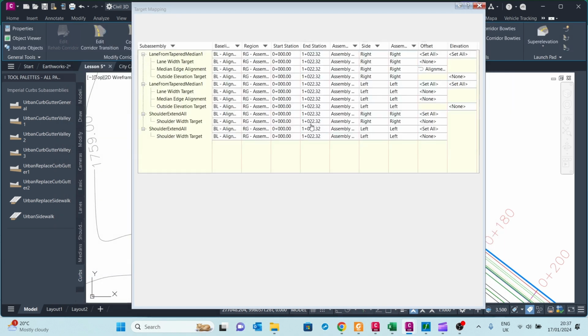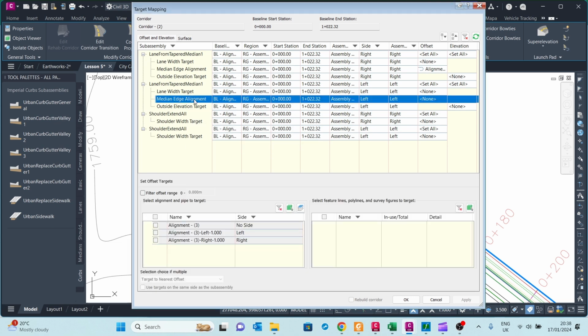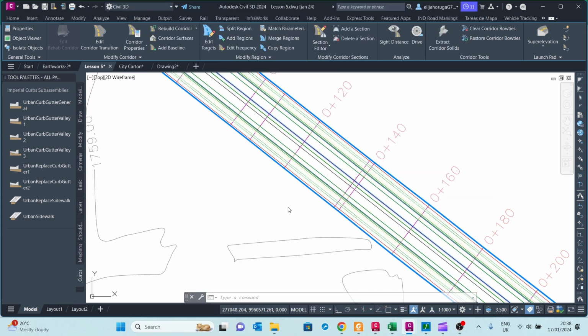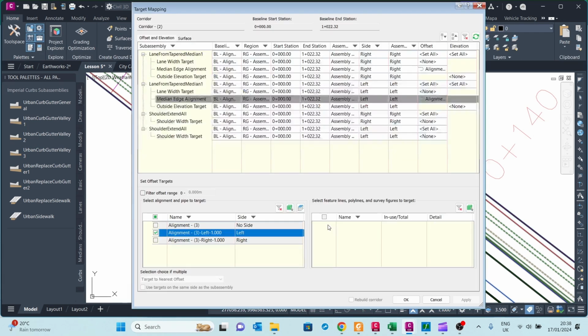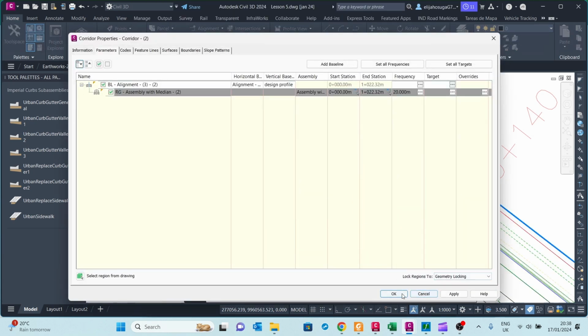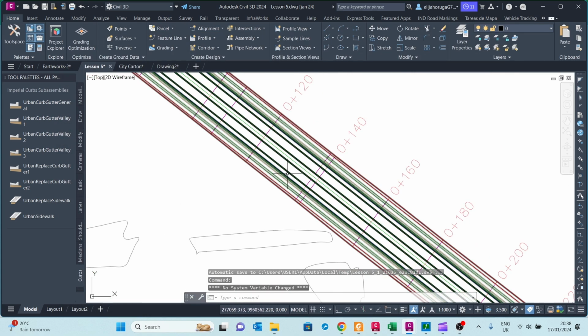I also target the left lane to the left offset alignment. So median edge alignment, I pick that, and I pick here the left offset alignment. And if you're not sure about it, you just click here and you come and pick it from the drawing, and you click OK. So that is set up. I click OK. I'm prompted to rebuild the corridor, and I rebuild it.